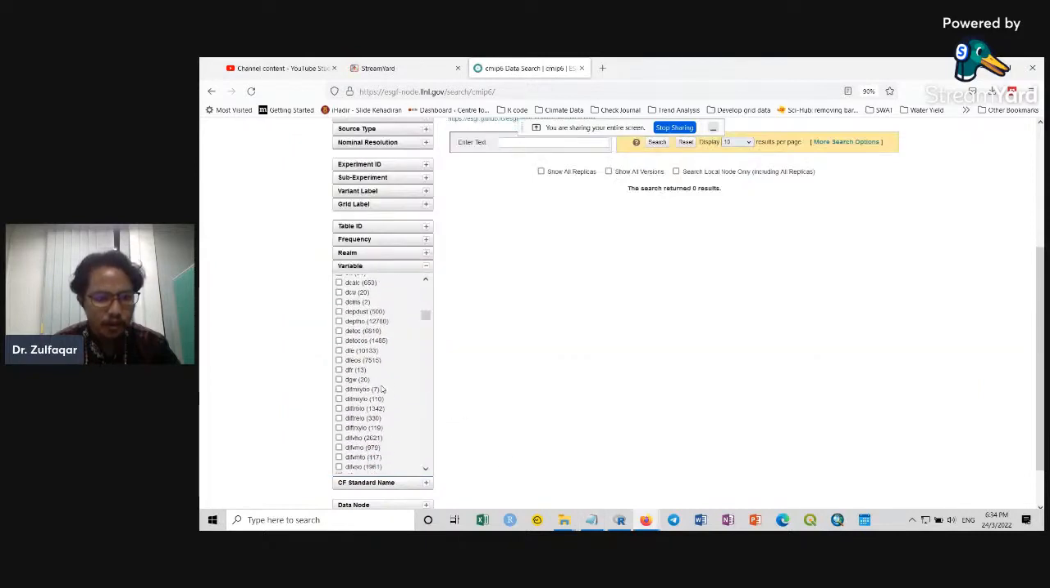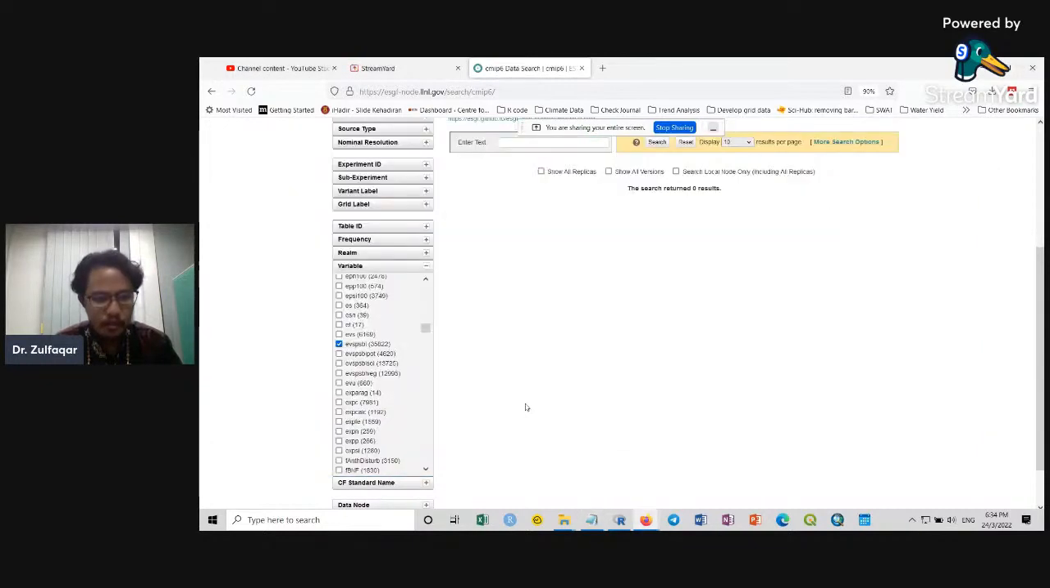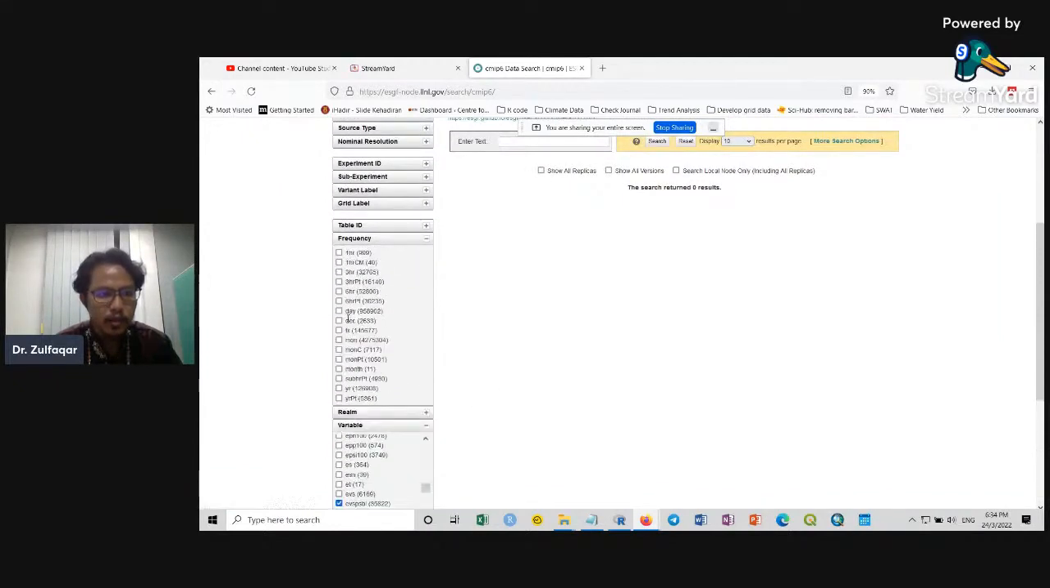So we go to evspsbl. Everything is arranged in alphabetical order, so you can scroll it properly. So select this one, evspsbl. Your variable is this one, which is evapotranspiration. After that, you select the frequency. The frequency is up here. You can download daily, monthly, hourly, 3 hourly, 6 hourly. It's up to you. But here we will download monthly data for evapotranspiration.